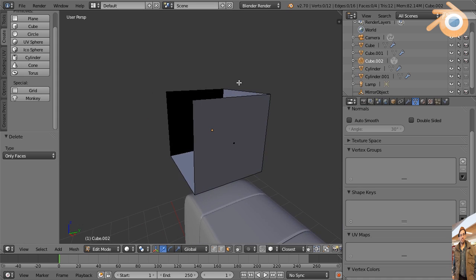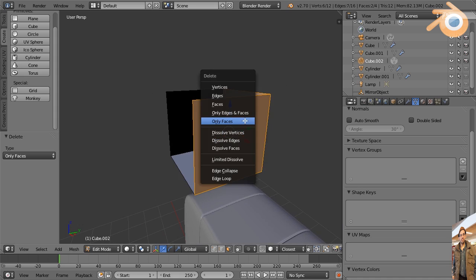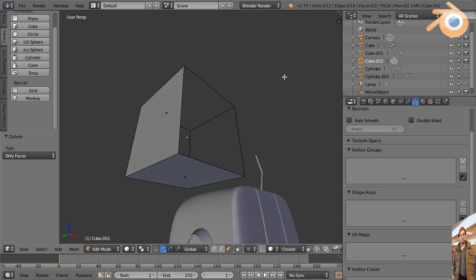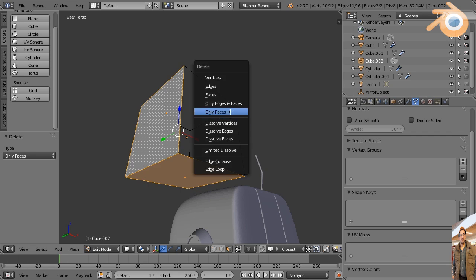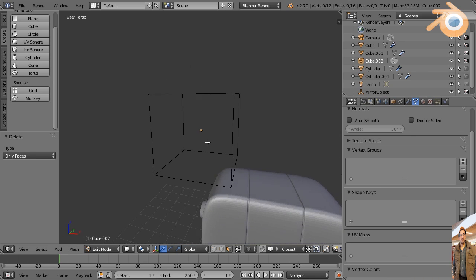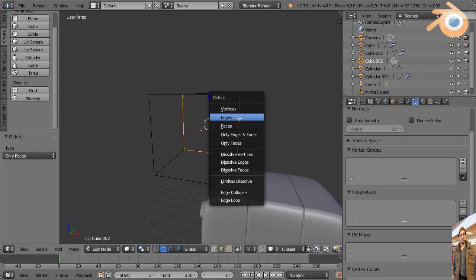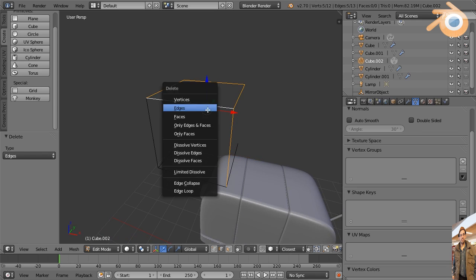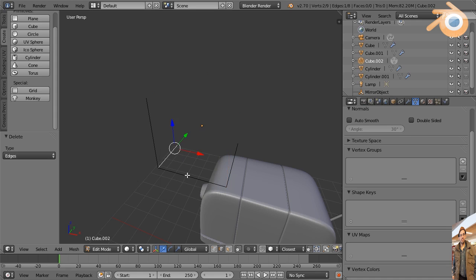We'll do the same thing over here. X, only faces. And you can see it's actually leaving the edges and points, which is a little bit strange if you've used other applications. A lot of times the edges will go right along with it. Okay, and so now what we can do is select particular edges and start to delete those. So we'll delete those edges. And I just want to basically get down to that last edge, the one that I subdivided.